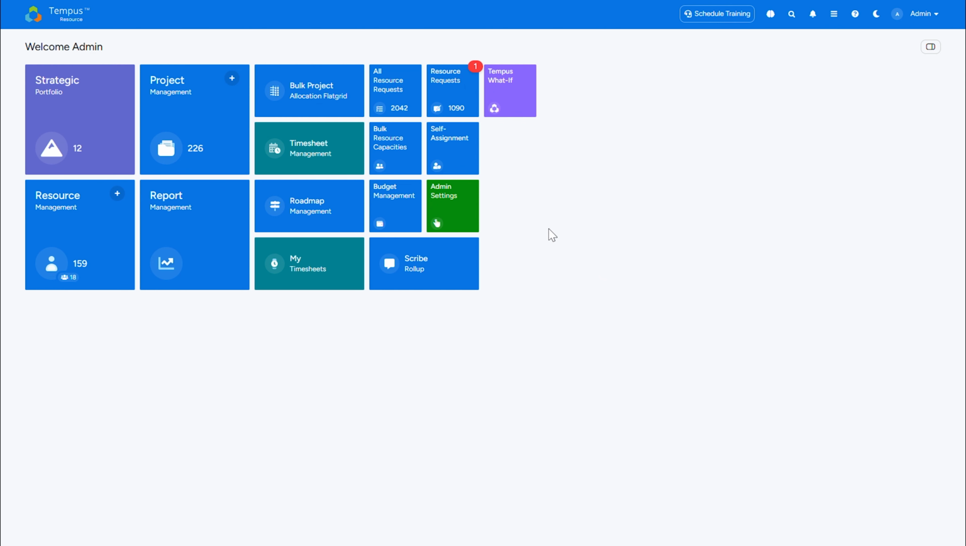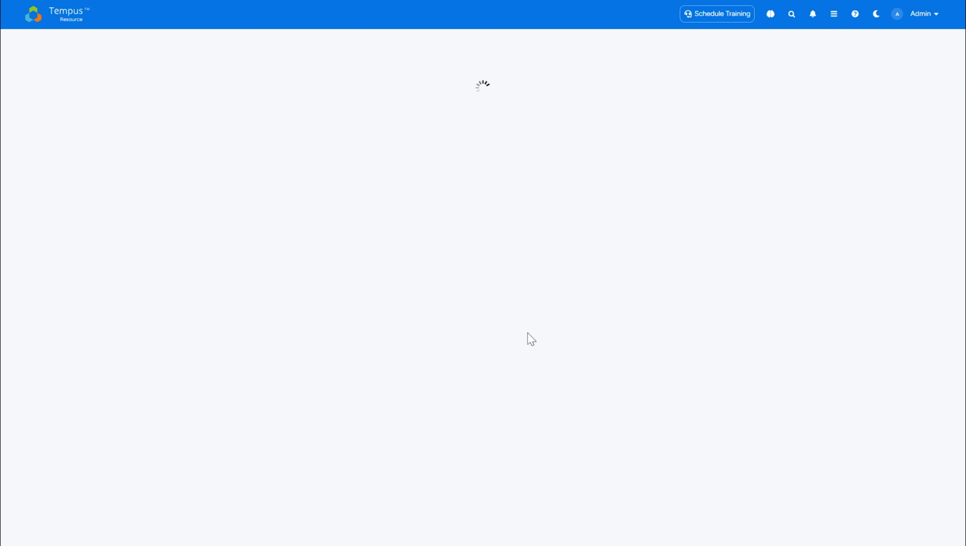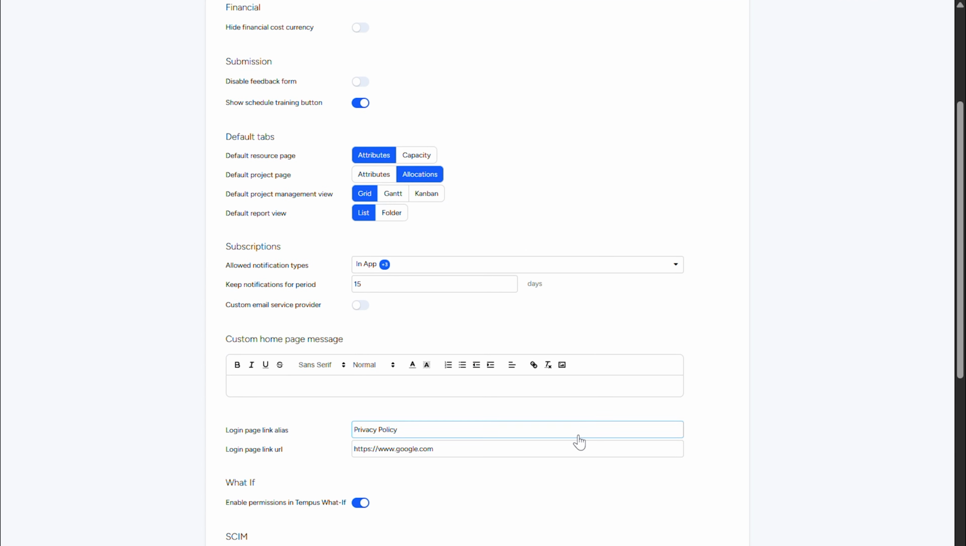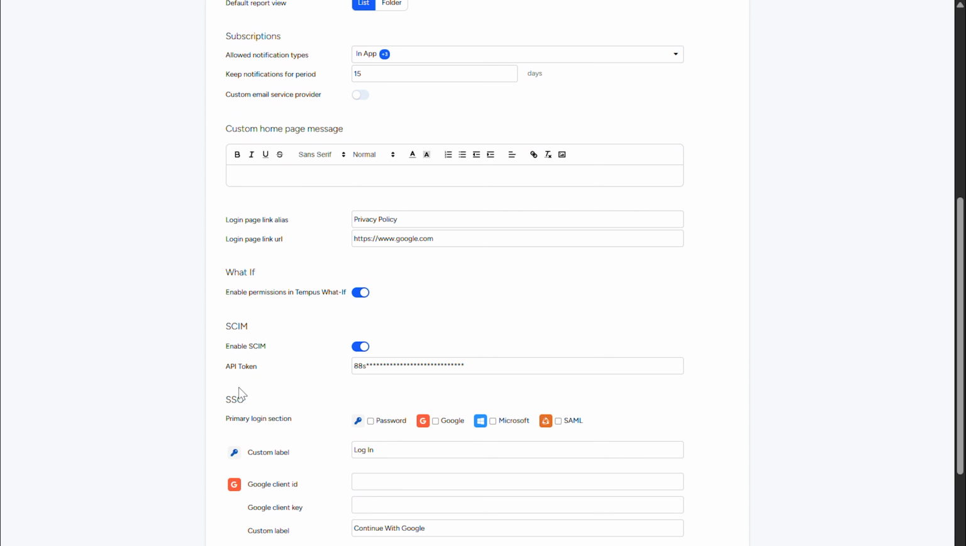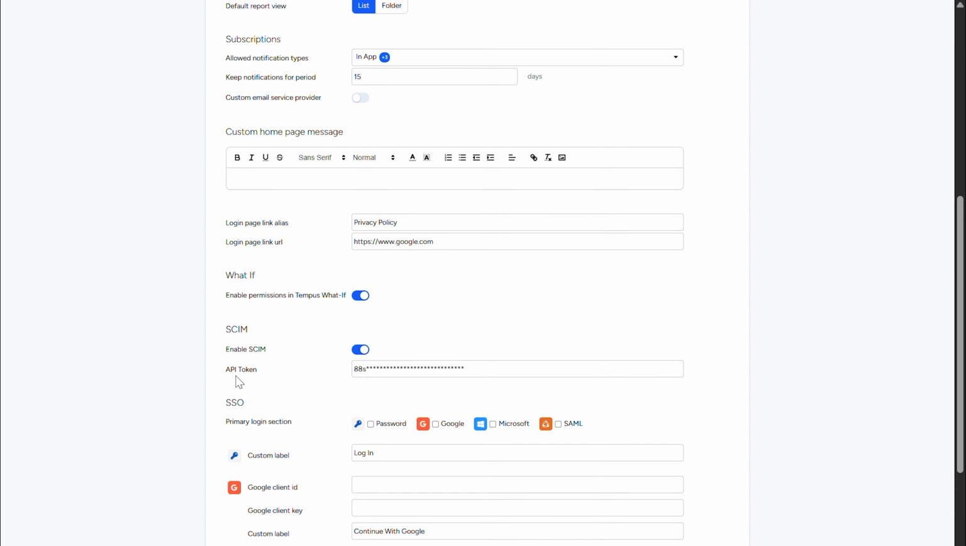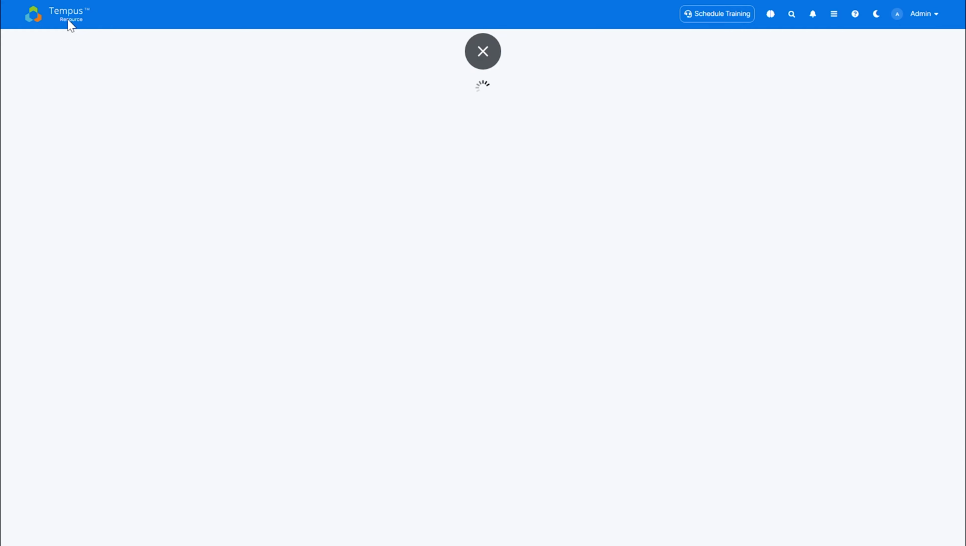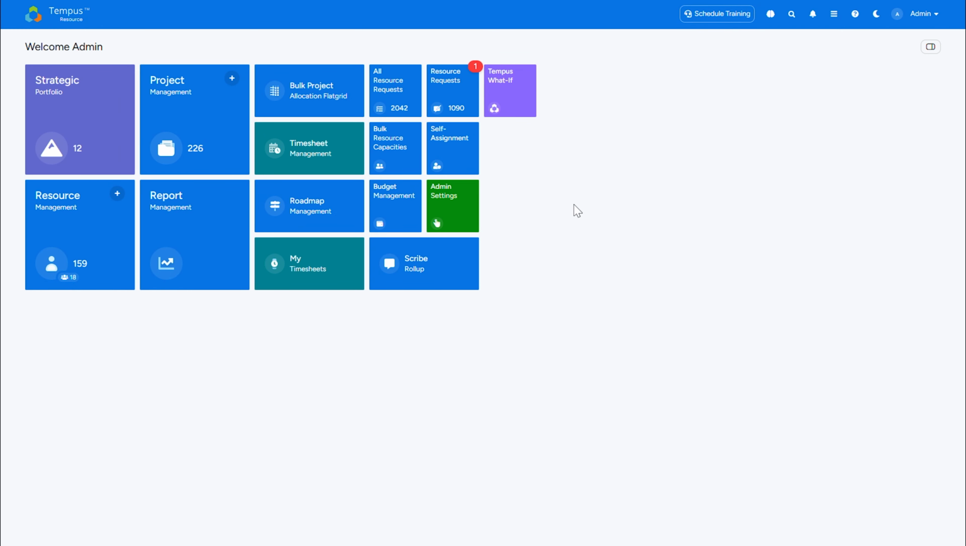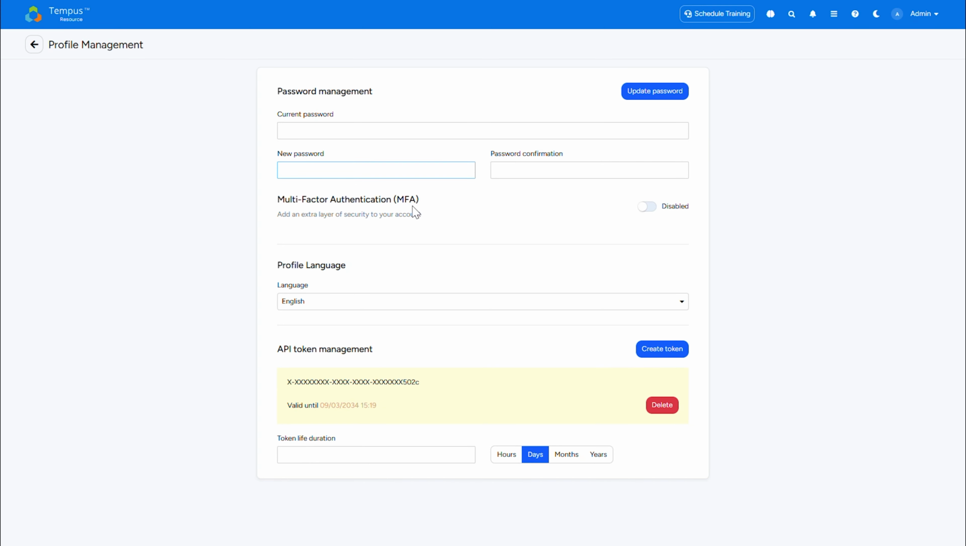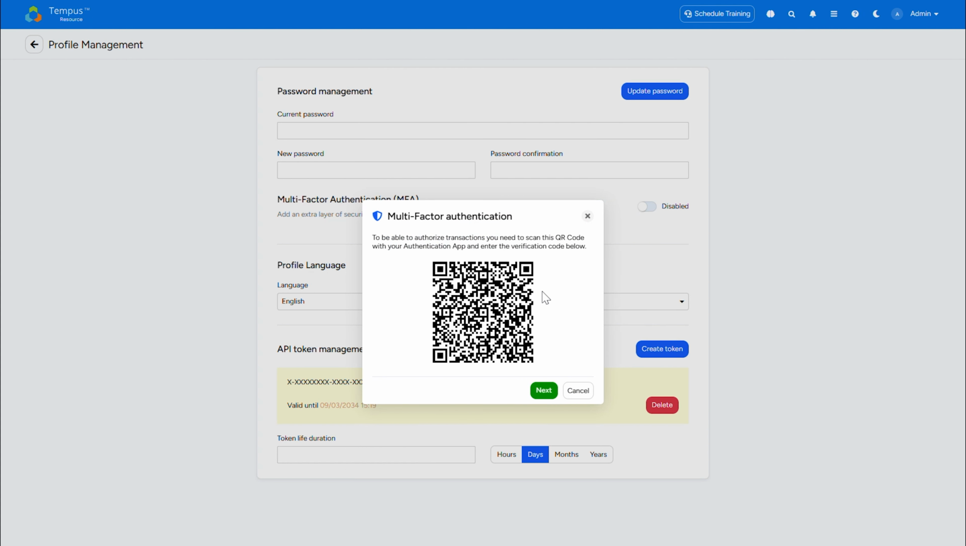To do so, administrators can go to Admin Settings, General Settings, Miscellaneous, where they'll be able to configure SCIM with an API token that they get on their IDP side, and then they'll be able to configure SCIM within their IDP. Additionally, users that use a username and password to log into Tempus will be able to use multi-factor authentication. They can go to their profile here, and then they can turn on this MFA option where they'll be prompted to configure the MFA through their app.